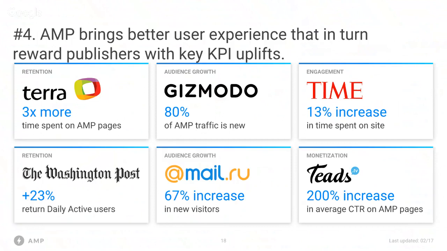For Gizmodo and Mail.ru, acquisition of new traffic is really important. And we are happy to say that, for example, in Mail.ru, there is up to 67% uplift in new users. And for the Washington Post, they have benefited with 23% uplift in returning daily users. So retention is really good.